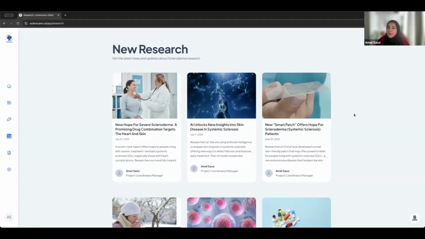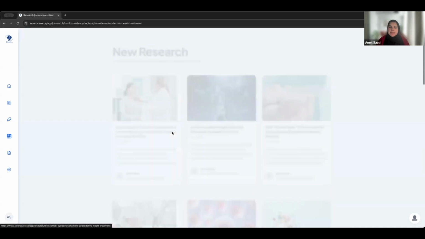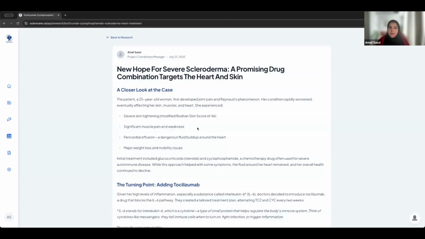We offer information about new research that's being published, and also new clinical trials that are being conducted. What's the eligibility criteria? Where are they currently running out of? And all that information in this one-stop shop. So let's click, for example, this one, New Hope for Severe Scleroderma, a promising drug combination targets the heart and skin. This was an article that was published by me back in July.